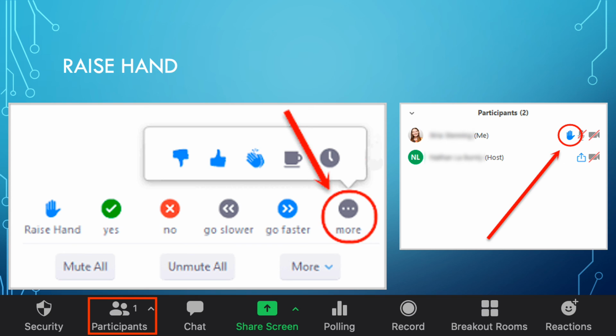If a person wants to speak, they can raise their hand. And this applies now to participants and attendees as well. You open the Participants tab, and in the window that appears, you will have an ellipsis.